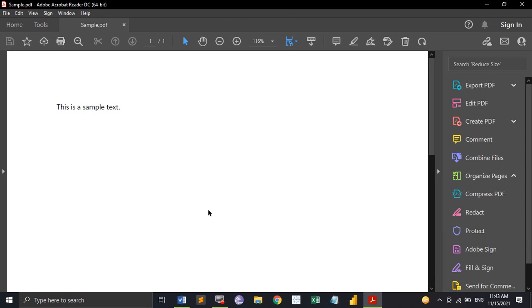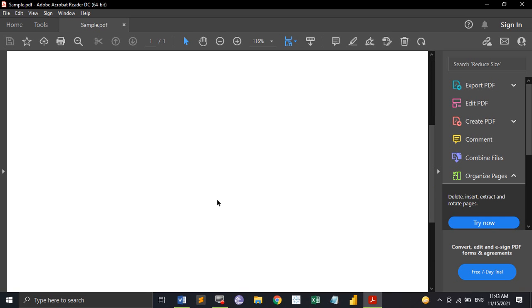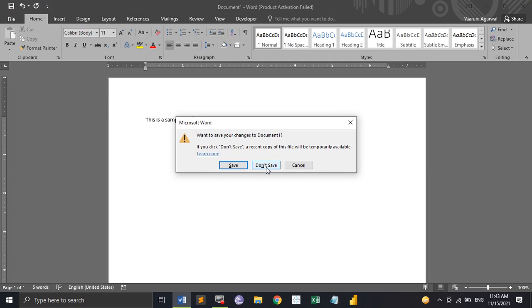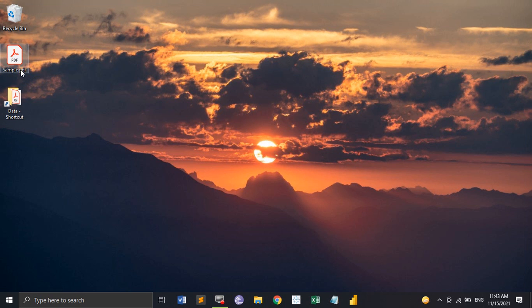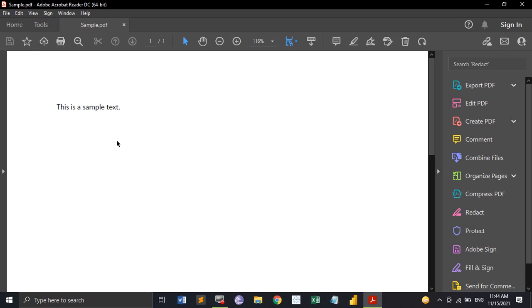In my computer, the setting is that as soon as you save any PDF document, it would automatically open it in the Acrobat Reader, which is why I'm getting this kind of a preview. But if you just close these two, let's just click on Don't Save over here. So you can see the sample.pdf file is present. You can just double click it and that's the PDF that we have created.